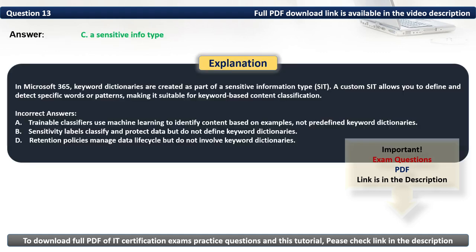In Microsoft 365, keyword dictionaries are created as part of a sensitive information type. A custom SIT allows you to define and detect specific words or patterns, making it suitable for keyword-based content classification.